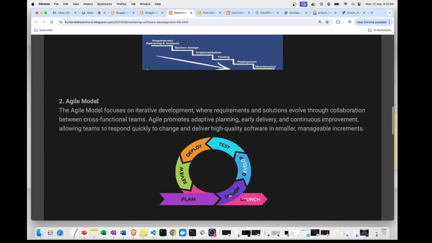Now, when do we use agile model? When you have dynamic changes on your requirement, or your requirement changes or enhances very frequently based on the feedback, that is where you can use agile model. Okay, agile model focuses more on iterative development. What does iterative development mean?